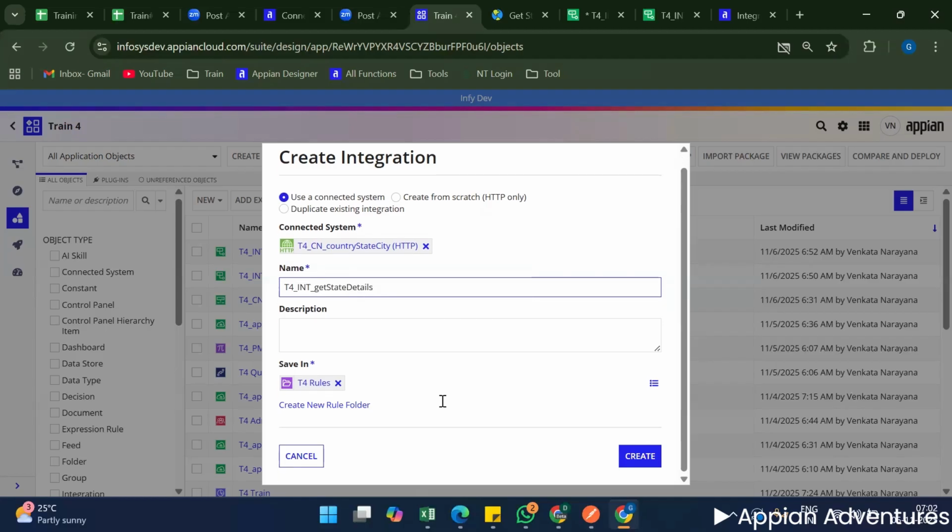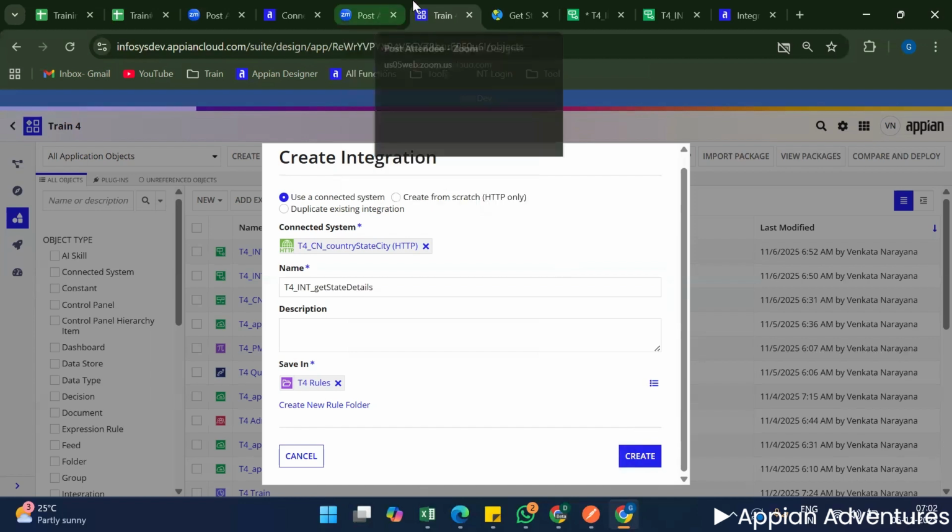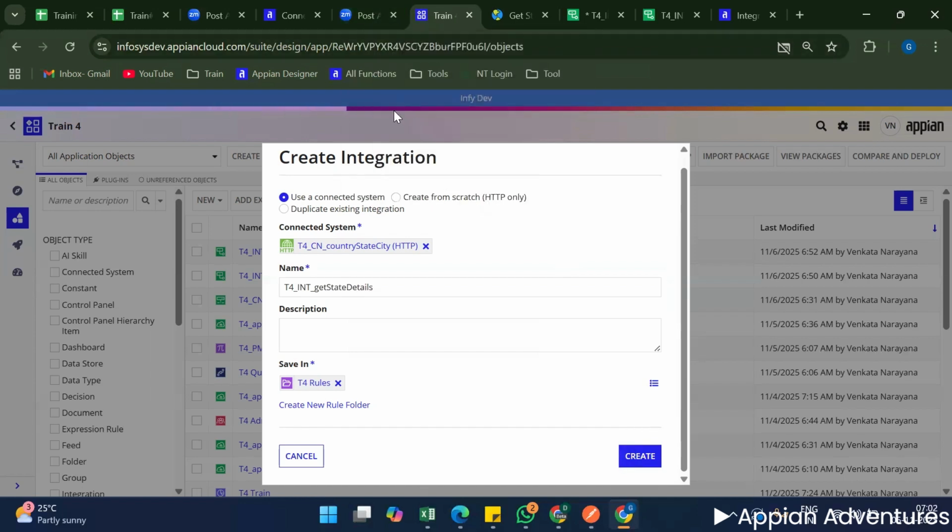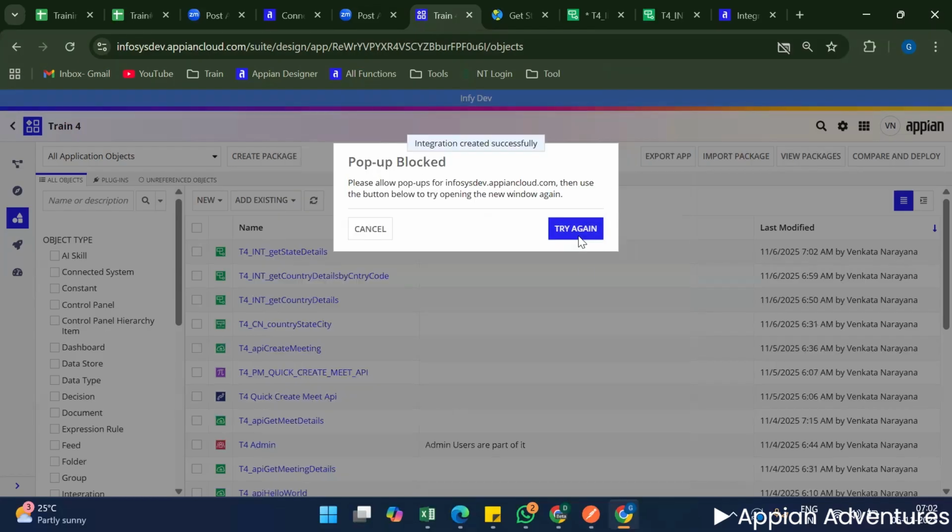So now we are getting the state details here. Now clicking on create. If you can see, it will directly use the connector system option in the integration object and fetch the base URL. So we simply need to modify the relative path to dynamically fetch the states details of a particular country.